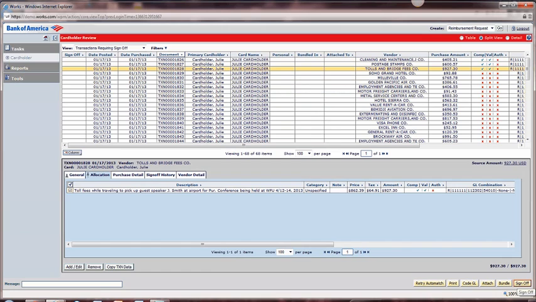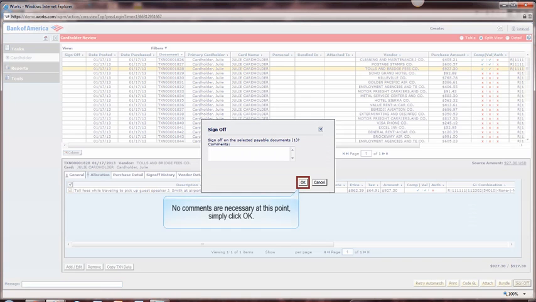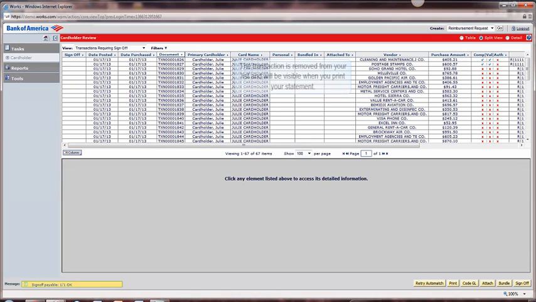The final step is to sign off on the charge you just updated. To do that, simply click the Sign Off button in the bottom right-hand corner of the screen. A sign-off dialog box will display. Simply click the OK button. Your transaction will then be removed from the list at the top of your screen, but will be visible when you print your statement. If you need the transaction back, please email the Pcard administrator.